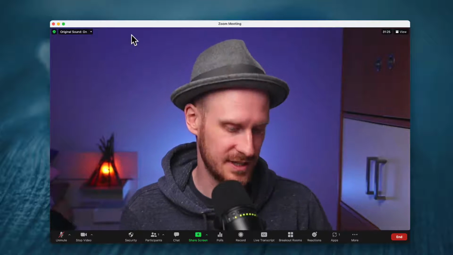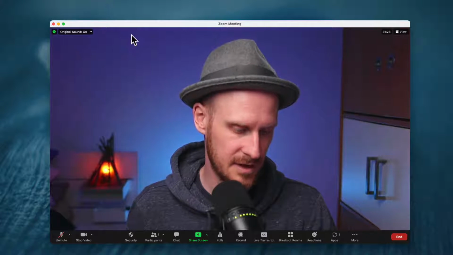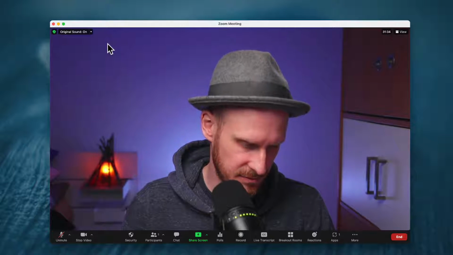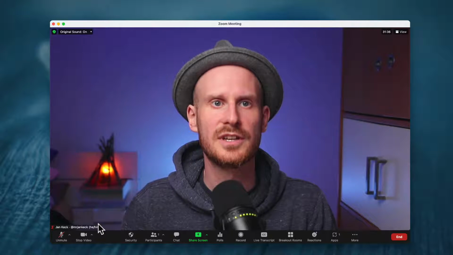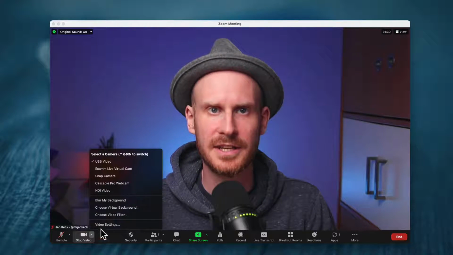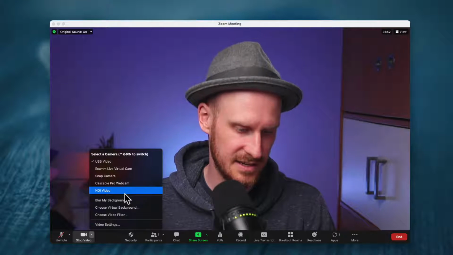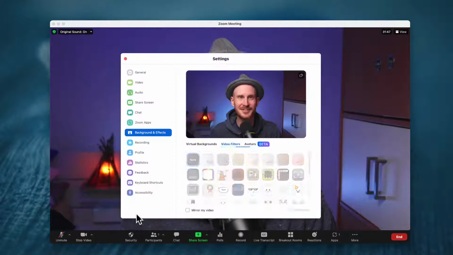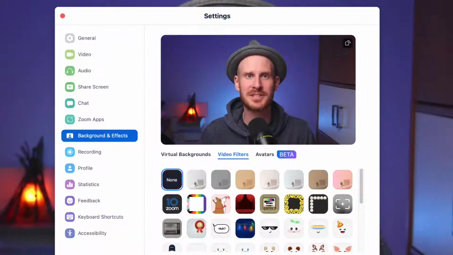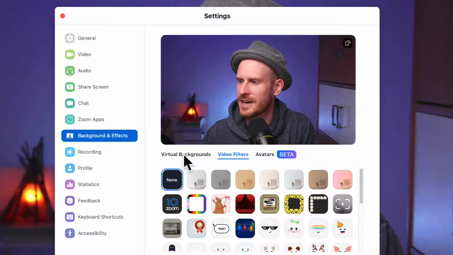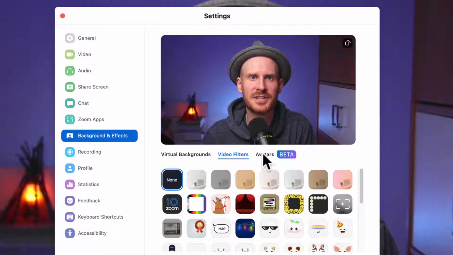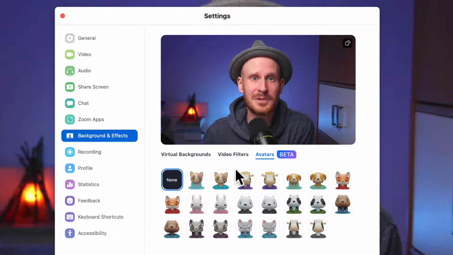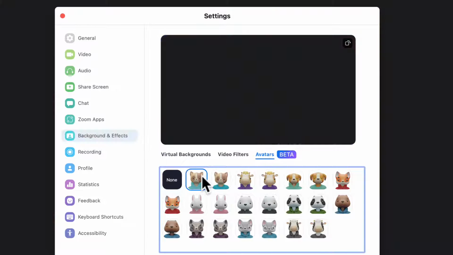The first thing you want to do is go to the bottom of your screen. Hold on, did I grab the right thing? So bottom of your screen where it says stop video, there's this little arrow. If you click that and scroll up, there is something called choose video filter. If you click that, this new window pops up. I'll zoom in a little bit. And this is where we have our virtual backgrounds, our video filters, and now the avatars beta version. And it's really as simple as clicking one of the buttons here.